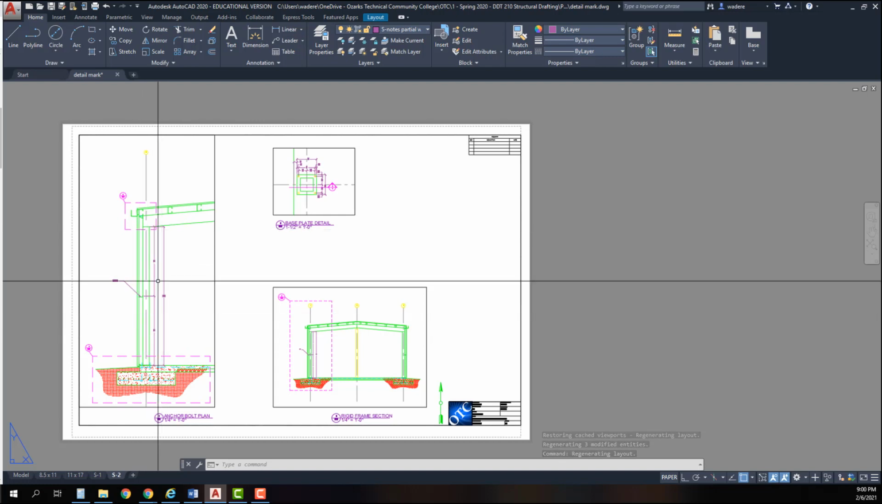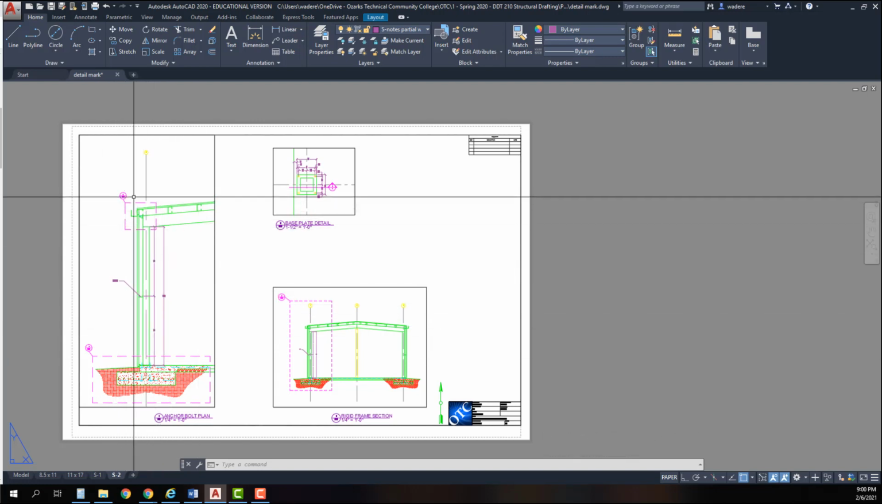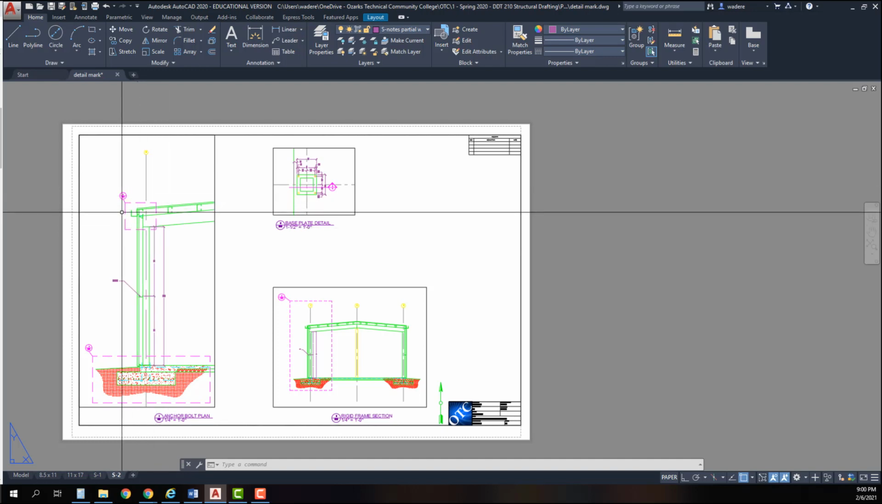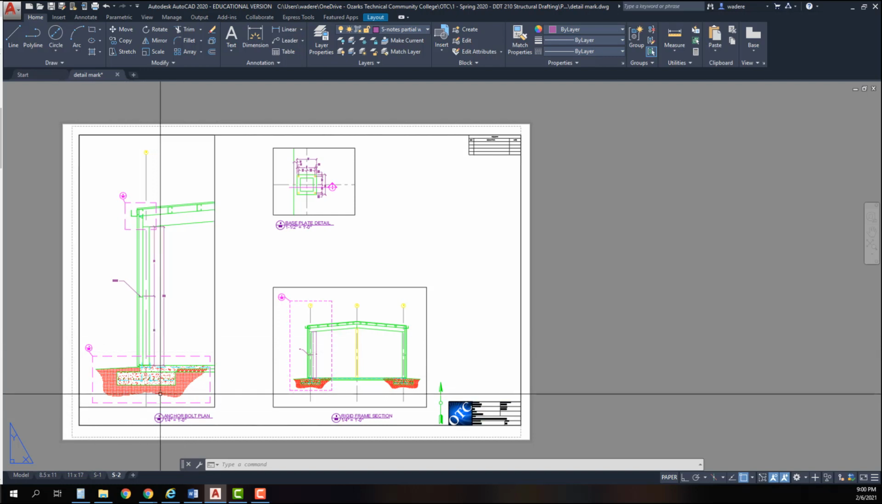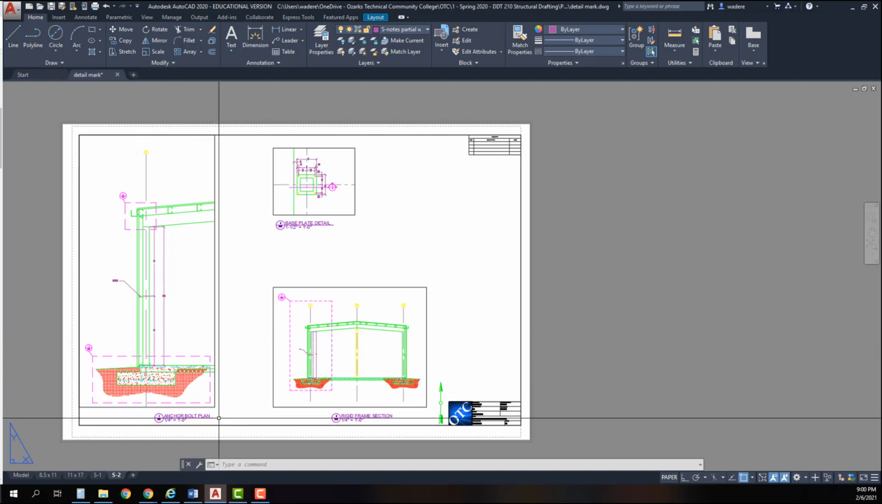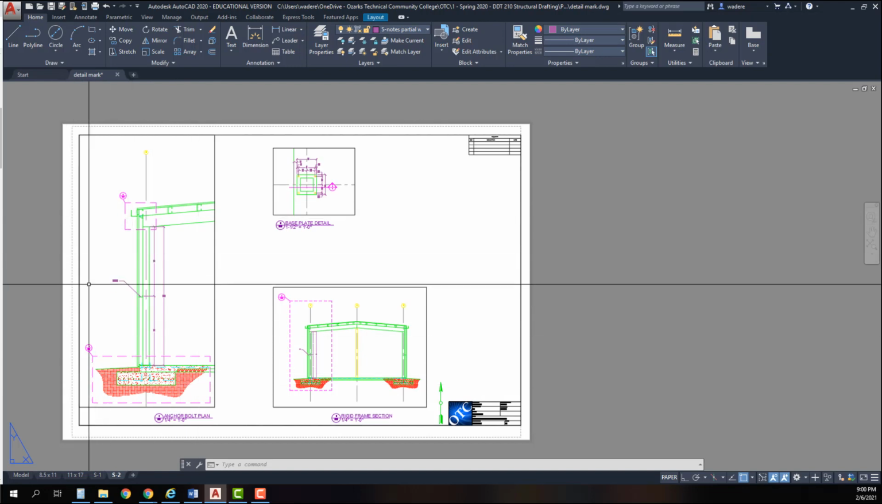So I have 2 dimensions or 3 dimensions on here, and I have my girt labeled. And then I tell them to go look at this to get the details for up here and to go look at this to get the details for down here. That's why I don't need to put any other notes on here.